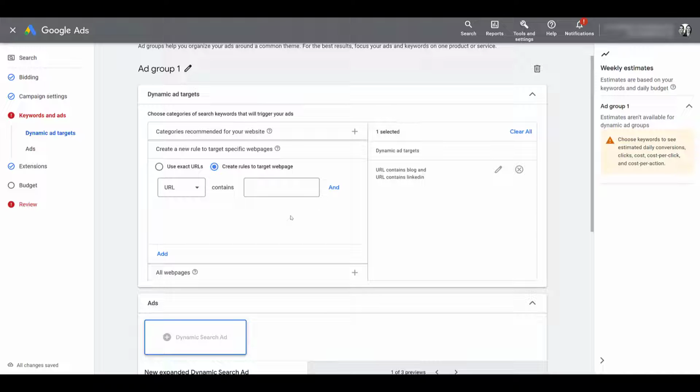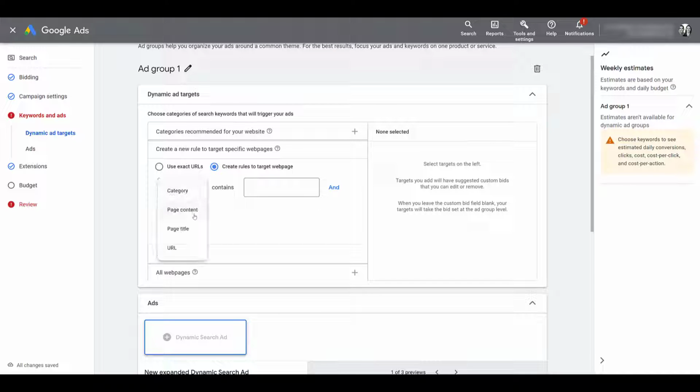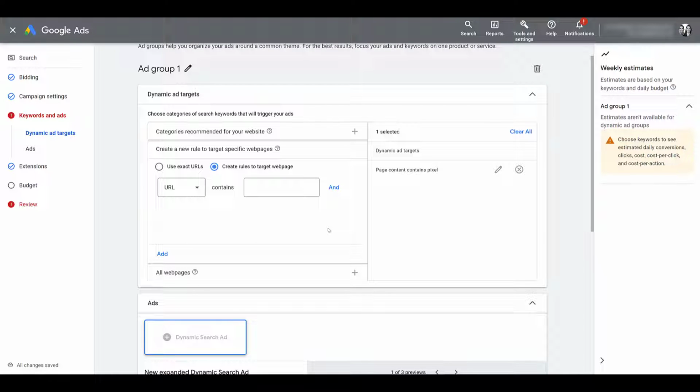Really don't need the or functionality because that is the default option. X out of this one. Besides URL, you can look at the content on the page. And that's essentially what Google does to match your DSA ads with what the user is searching for. Google looks at the content. So in this case, only use the pages on my entire website that contain the word pixel on it. Pretty straightforward. I'm going to leave that one there and just continue to add more.